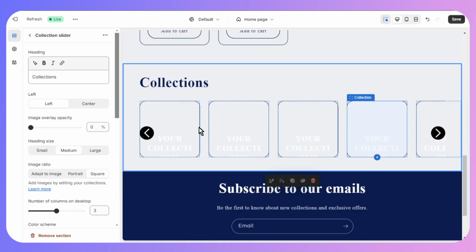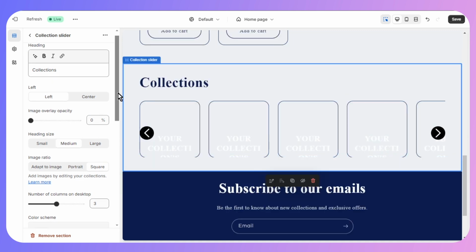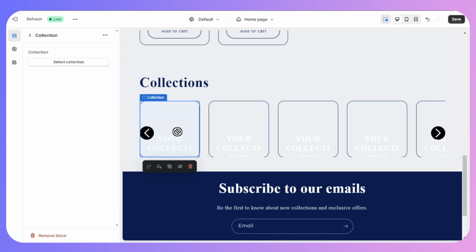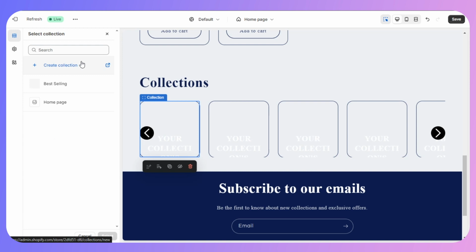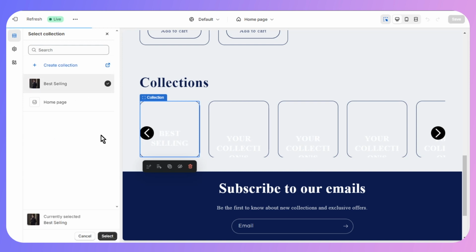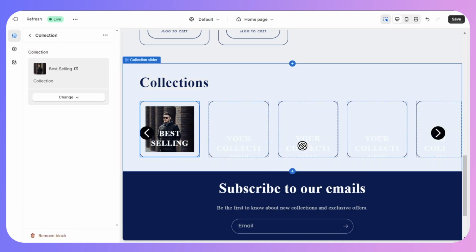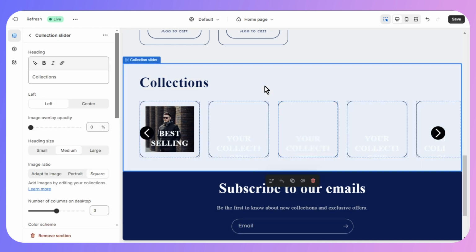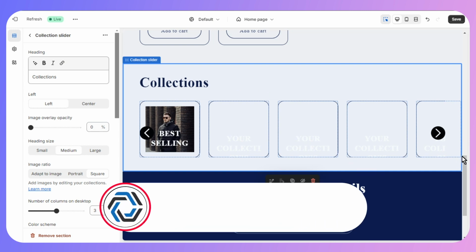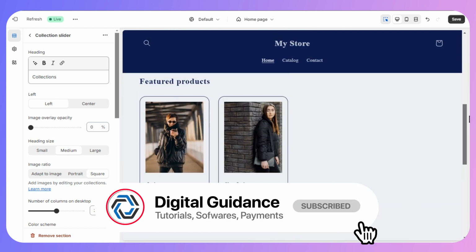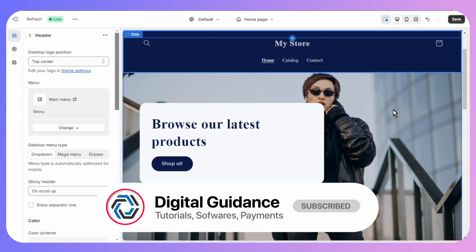You can customize it according to your will, but for now let's just take it as an example and click on the collection and click on select collection. Now you need to select your particular collection that you have created. Once you are done, click on the select on the bottom and you are good to go. Now this is going to appear differently according to the theme that you are using, so you need to keep that in mind. So that's the way of how you can add collection slider into your Shopify store.